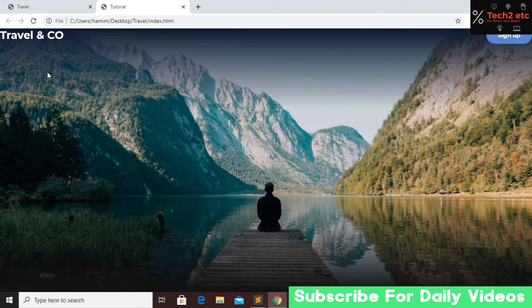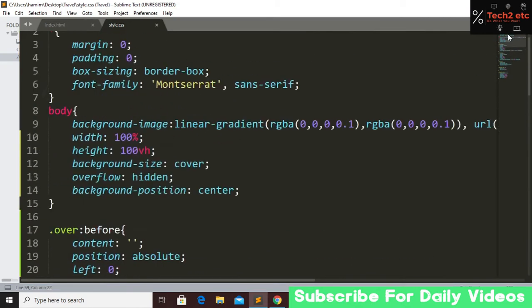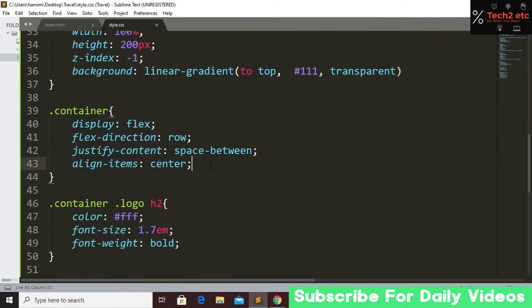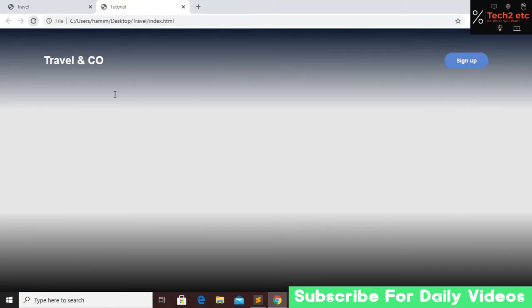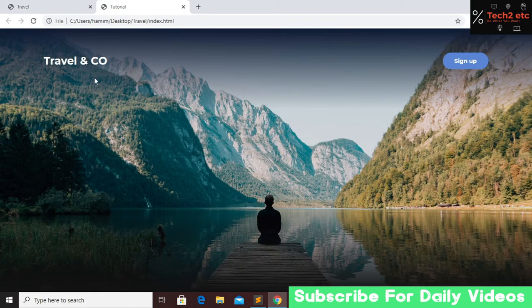So now first I will create some space from the top and from left and from right. So that's why go to our container class, and in the container class I will create some margin, and from top I will give 4 rem, and from right side I will give 7 rem. From bottom I don't want any space, so that's why 0, and from left side I want 7 rem. Now save and go our website and refresh. So now here you can see that we have our logo and our button, and we have our space from top, left and right also.